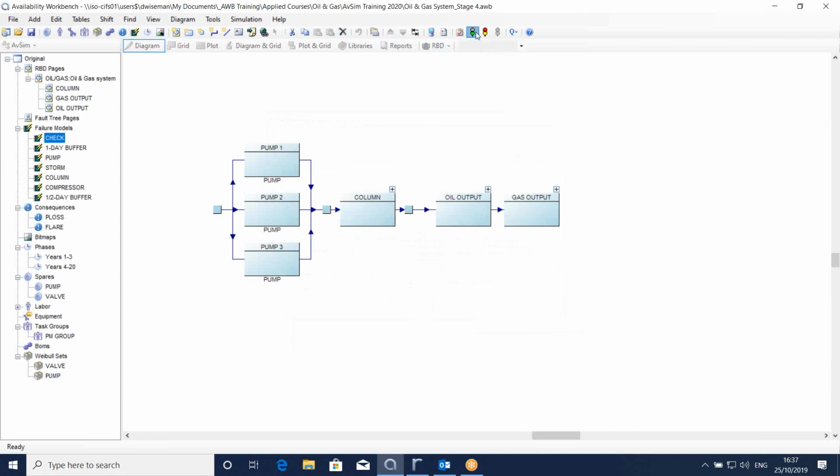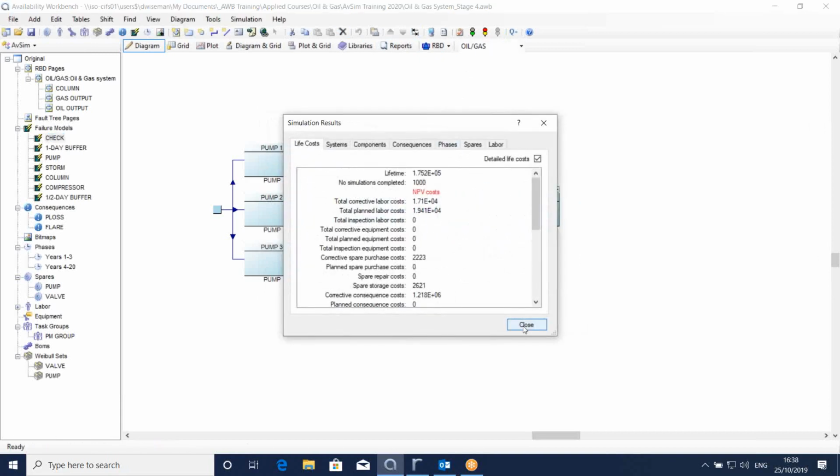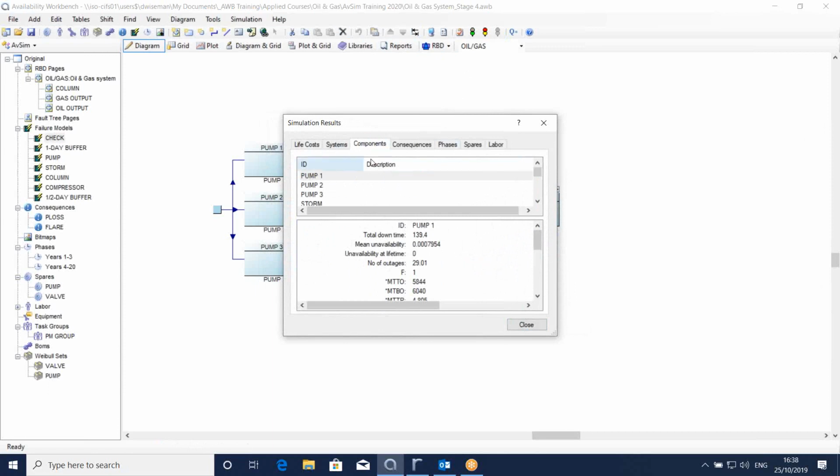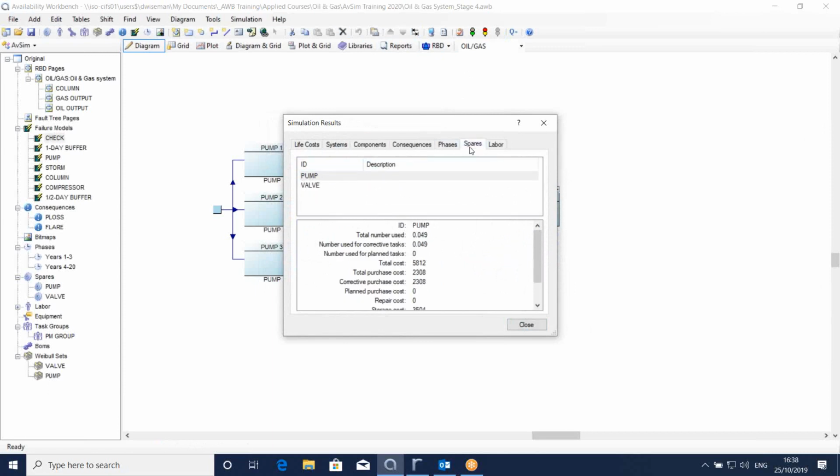So we can run that analysis. Again, that's just going to go through maybe 1,000 simulations. It'll just take a few more seconds. And so we can run that and then take a look again at the various costs that are coming through, system availability data, component availability data. In this case, you can see I now can also see spare usage and costs, labor costs, and call out times and things like that.